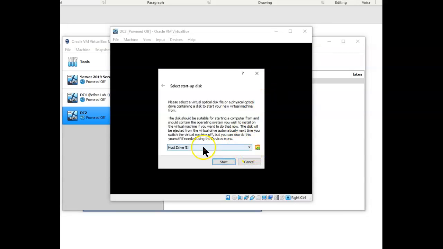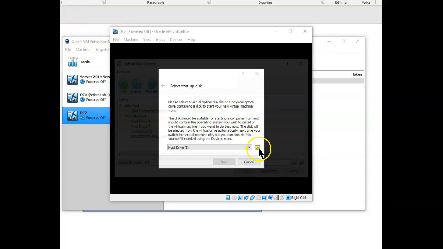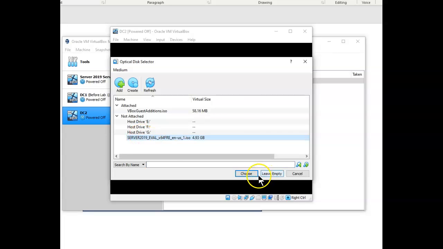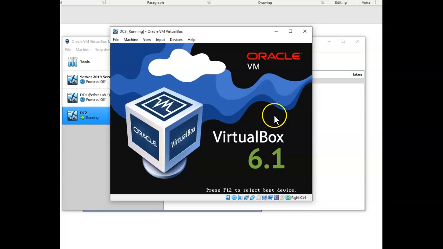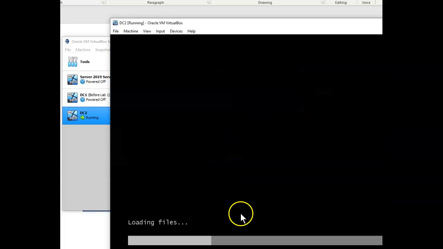Now, this is not part of the Windows installation. This is part of the VirtualBox. So let's go ahead and just choose that and click Start, and we'll identify all of the steps that are part of the Windows installation.